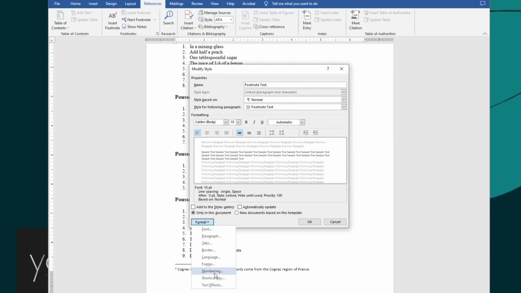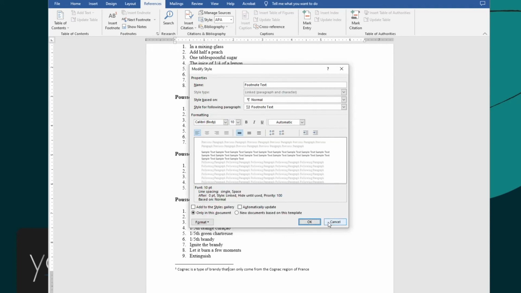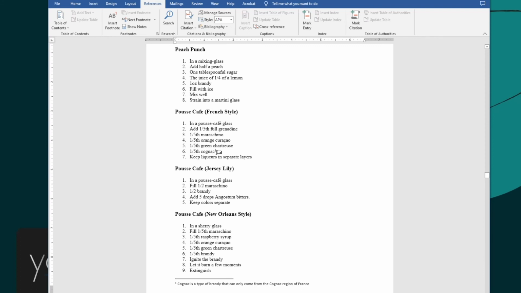So if you want to change the numbering, or if maybe you want to change the paragraph, so this is where you would do an indentation if you wanted to indent a bit before it posts, that is where you do that. And when you change it and hit OK, it's going to change it for all the footnotes within the document.